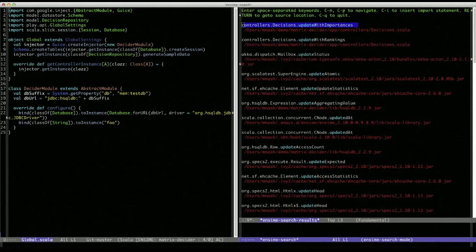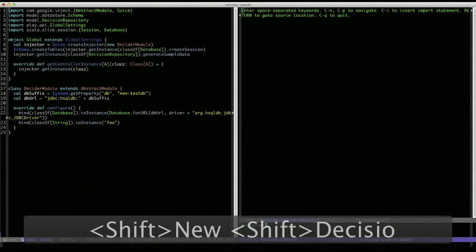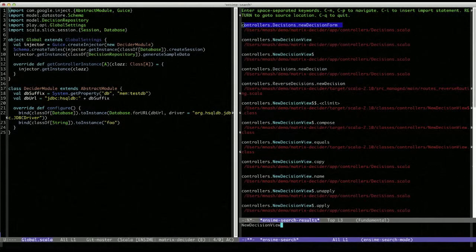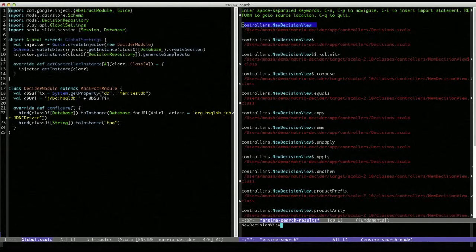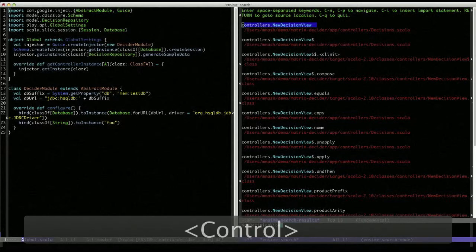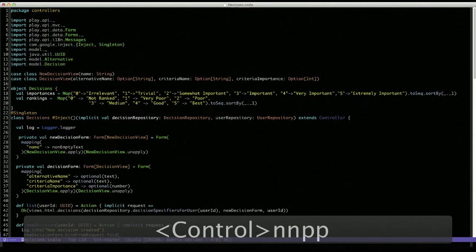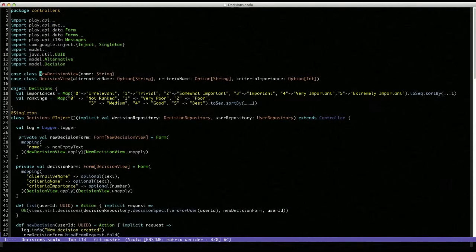This window is called the inspector and allows us to search for types, classes, object names. For example, if we wanted new decision view, for the sake of argument, we give it a second there, and you'll notice that we can navigate amongst these with Control N and Control P, choose the one we want, which in this case happens to be the first one, hit enter, and we're immediately looking at the class definition of new decision view.